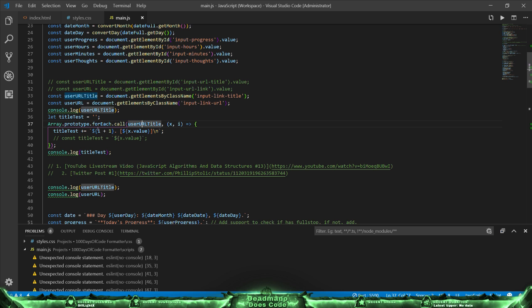But you can see I have an array.prototype.forEach for user title. So that's giving me the user title. X is the value of user title and I is the index. Only problem is I still need to somehow add user URL to this. Unless I do another array prototype call for user URLs and then somehow combine them, but the only problem is this is concatenating a string already. The solution for somehow including user URL into this mix.